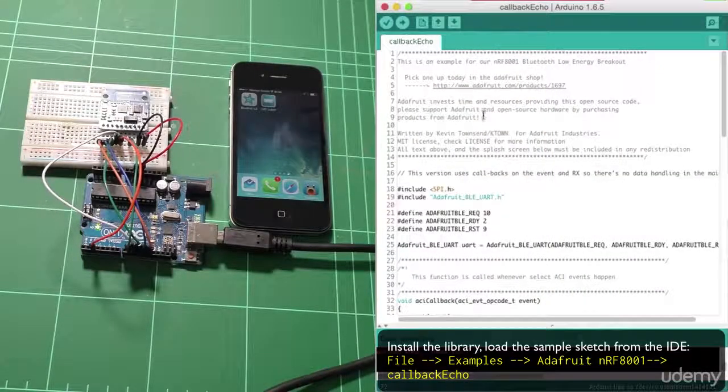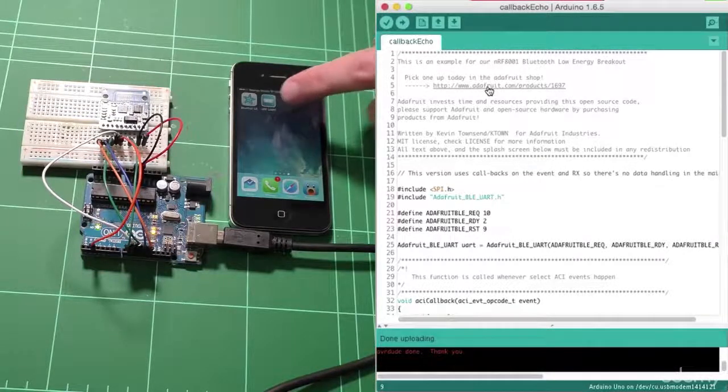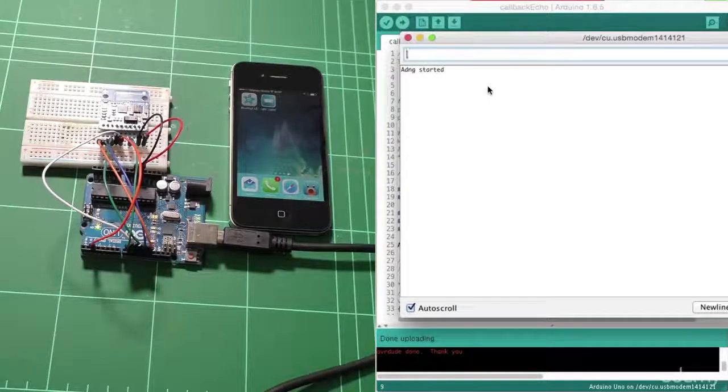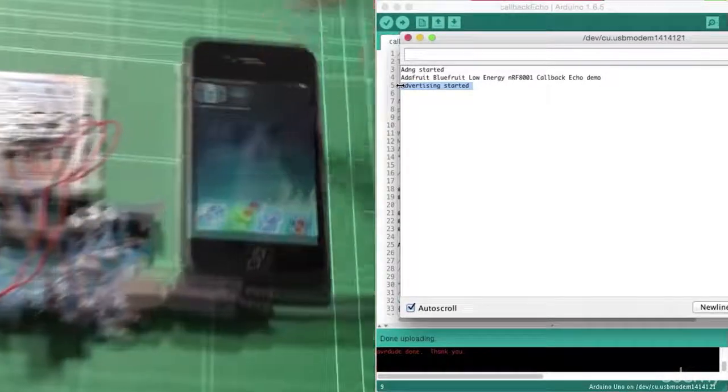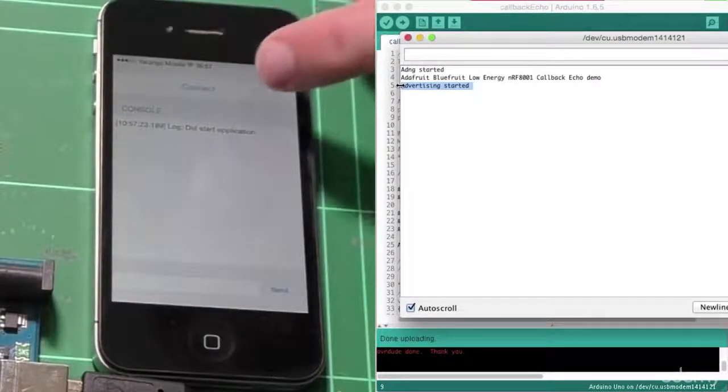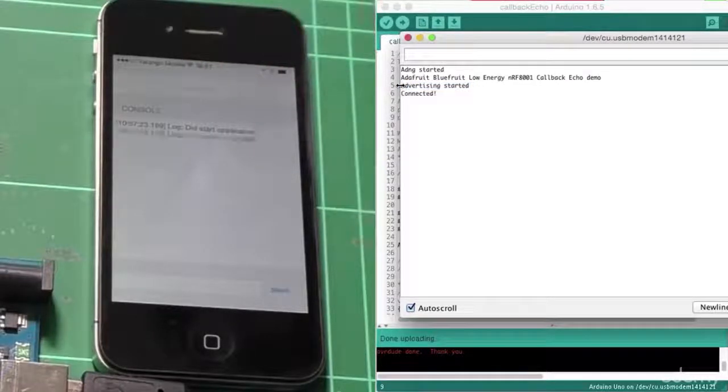Okay, so let's go ahead and upload the sketch for Callback Echo. All the sketch does is receive a message from the phone and then send it right back to the phone. So, done uploading, and here's the monitor, and advertising has started. The module is advertising itself to its environment, to see if anybody wants to connect to it. I'll start the Nordic application and connect to whatever is ready to connect. See, the connection was done in a matter of milliseconds. There was no need for pins or for jumping through hoops to get this done. Connected.